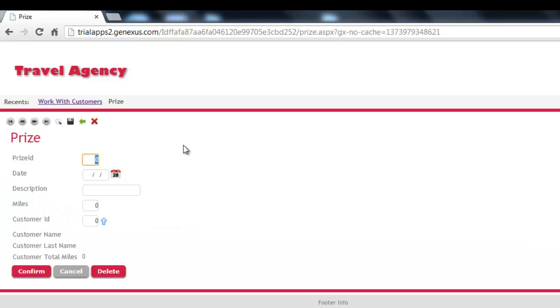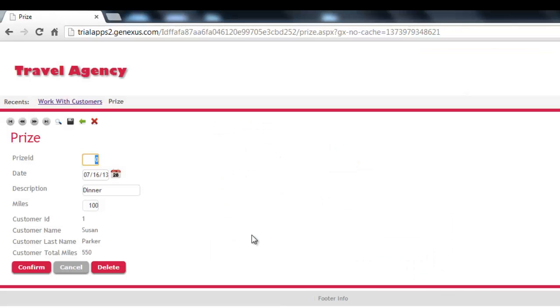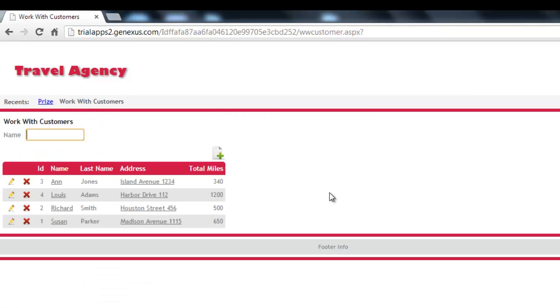Let's then select the award. And we'll cancel it by pressing delete. We return to Work with Customers and can verify that the 100 miles were actually added again.